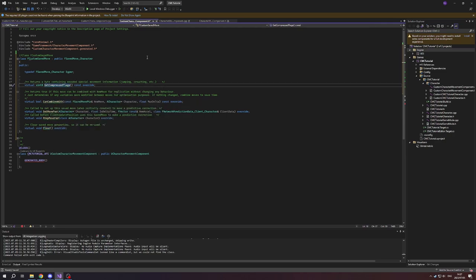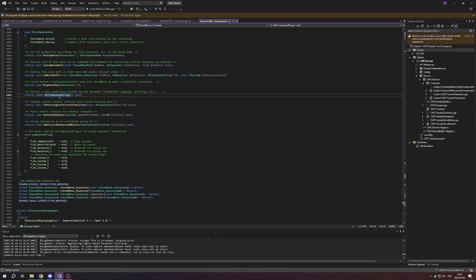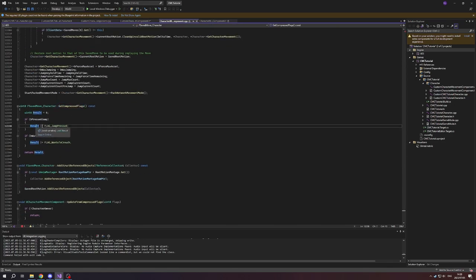The get compress flags, as mentioned, if we go over to the parent over here, is basically where you would go and grab these from the actual compress flags. And we can see that happening here. Doing a little operation here, check: is the flag jump pressed active? Does what B wants to crouch active? And also, did that change since last frame or since the last time we simulated the move? Stuff like that.